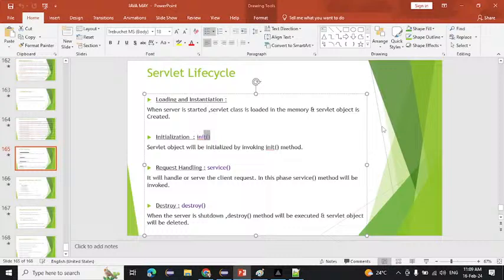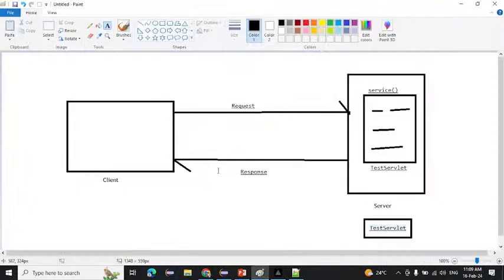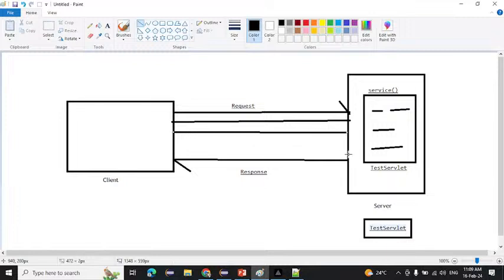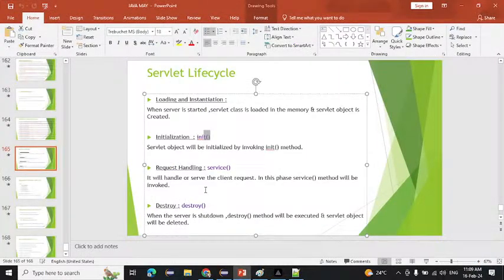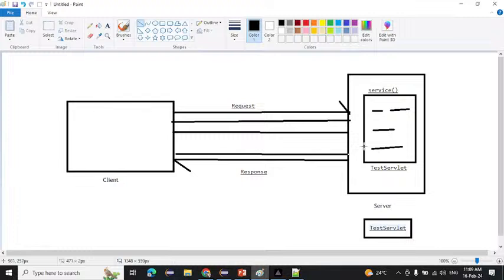Remember one thing: the init method and the destroy method will be called only once, but the service method will be called multiple times. We are not sending a request only one time. We will send requests multiple times, so it will also generate the response multiple times. Who is handling that? Only the service method. The service method will run multiple times, but the init method and the destroy method happen only once. It will not initialize the object every time. The object is initialized only the first time. After that, the service method will handle the request, generate the response, and send it back to our client.